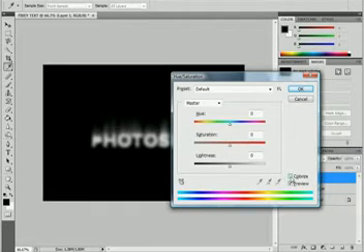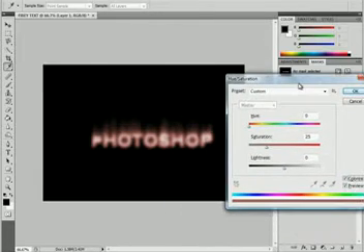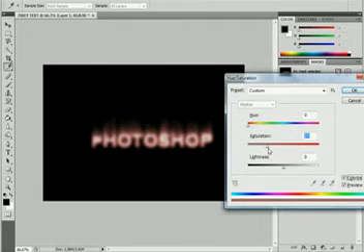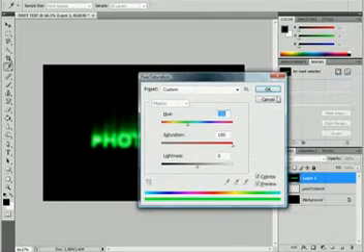So you're going to go colorize, tick that, and then you should see something like that come up. Now the thing about this is you want the saturation at 100% so you get a more vibrant colour. Now you can choose any colour you want. It doesn't have to be normal fire. It could be, I don't know, green fire. So I'm going to go to green there. OK, then simply just click OK.